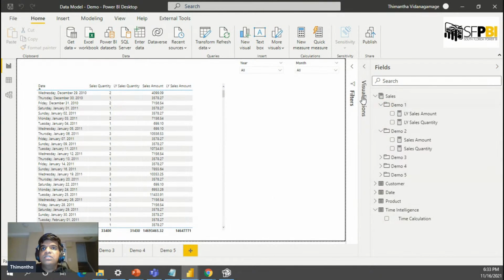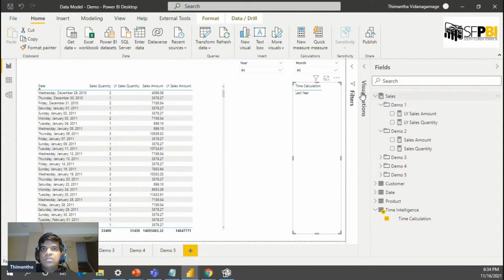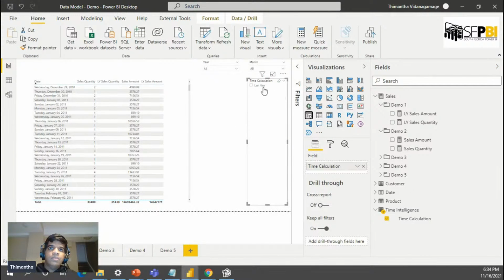And if I just drag and drop this attribute, and maybe let's use it as a filter this time around, you can see the last year calculation item right inside this attribute that we renamed in tabular editor, right? So that is visible right here.